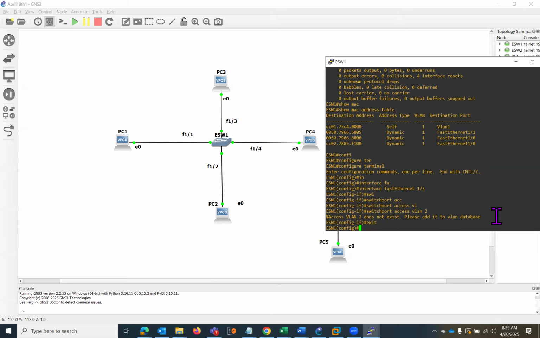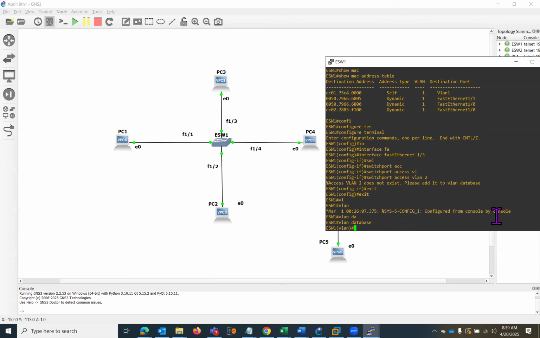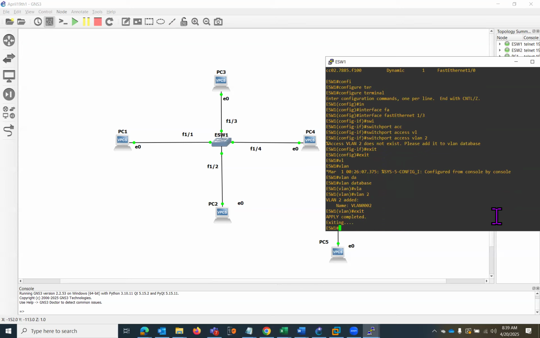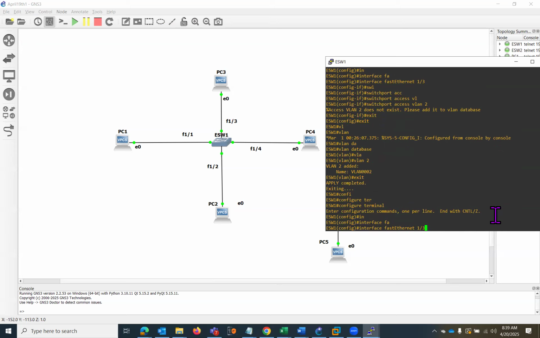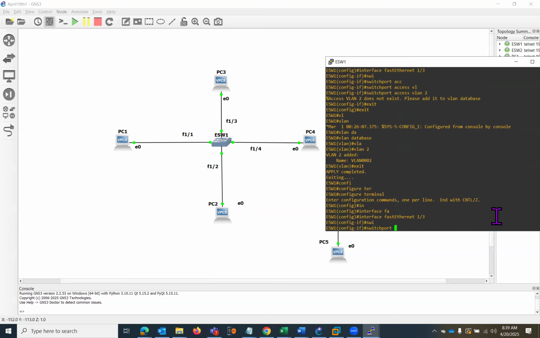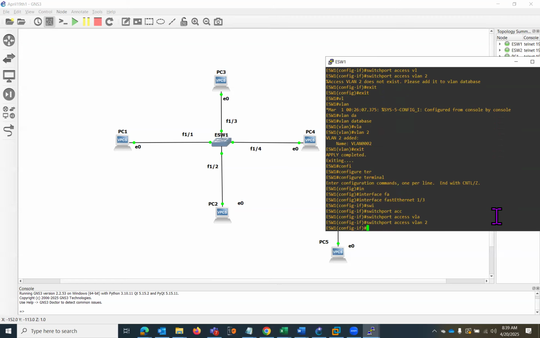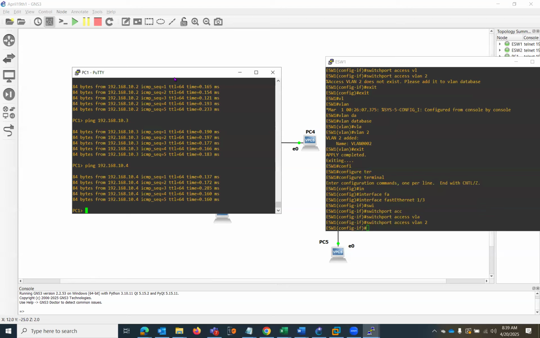It's complaining that VLAN 2 does not exist. So we are going to create a VLAN like this. Exit. Okay. Configure terminal, interface FastEthernet 1/3, switchport access vlan 2. All right. So port 1/3 has become part of which VLAN? VLAN 2, right? VLAN 2.